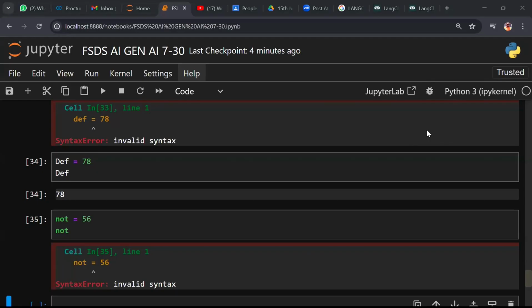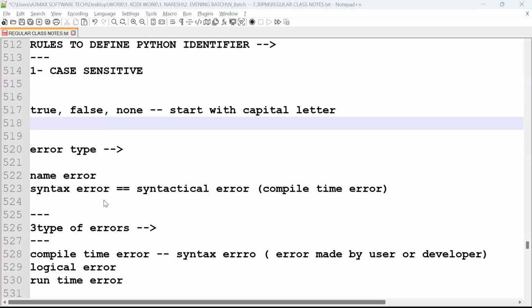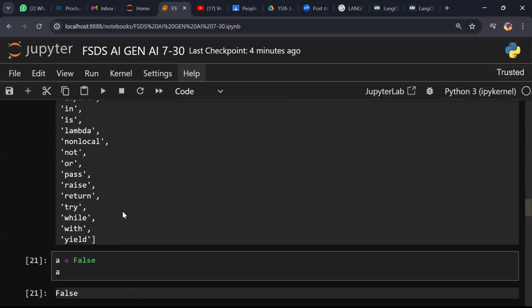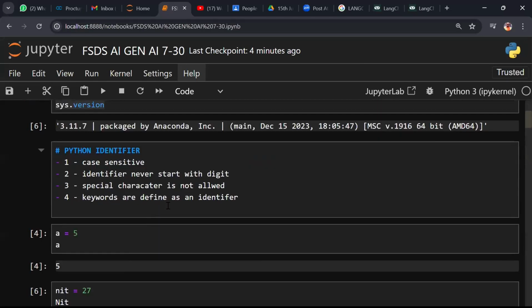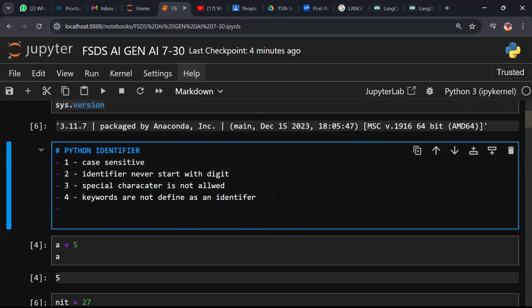Are the 35 keywords identifiers? No, man. Keywords are different. Identifiers are different. Just now I mentioned, keywords are not defined as an identifier. If you see this, keywords are not defined as an identifier.